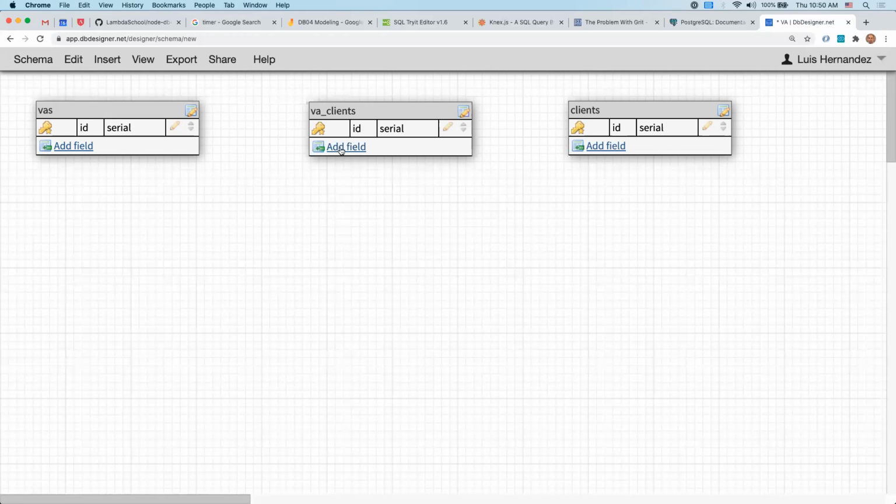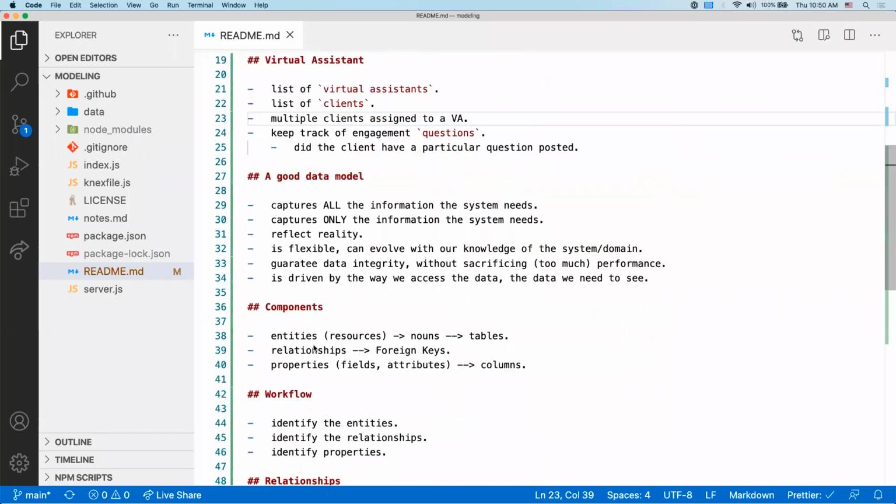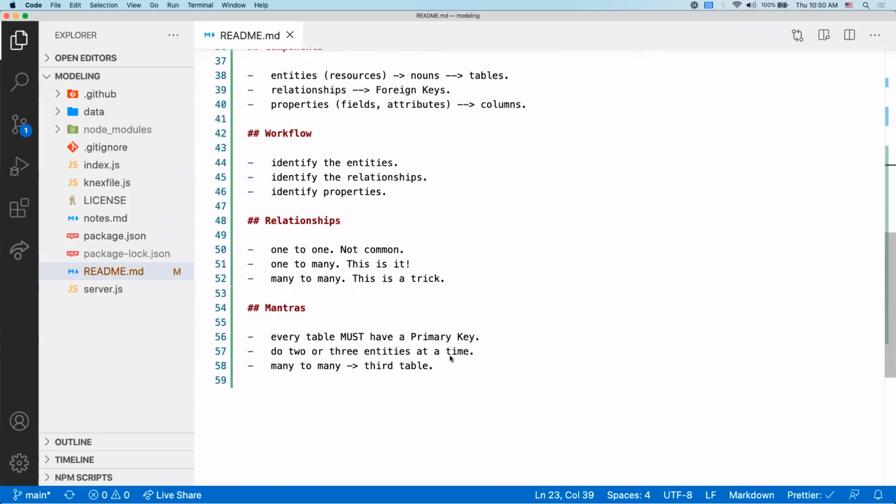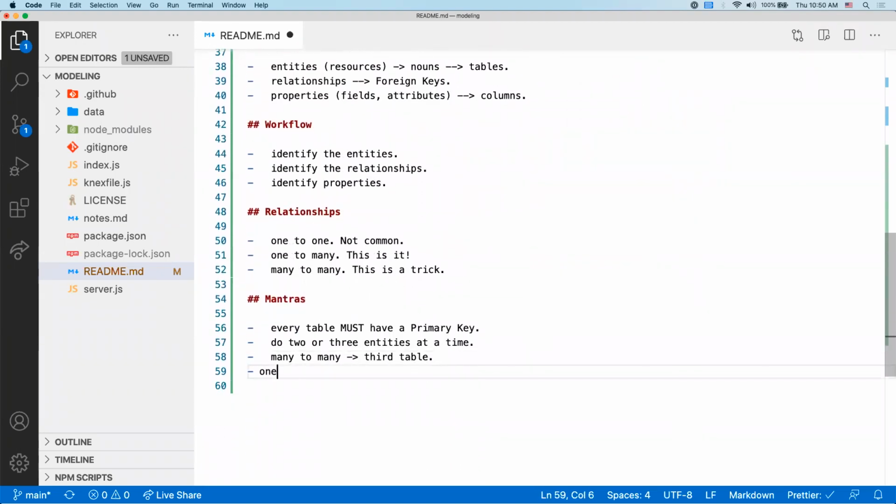So how do we express this in our mantras? We said that many-to-many needs a third table. I'm going to say one-to-many, foreign key. So the question is where? Many side. Okay. So I need to express that one-to-many. I need a foreign key. Where does it go? On the many side.